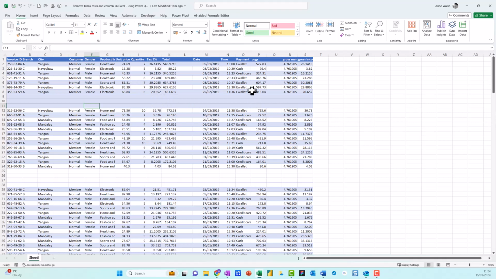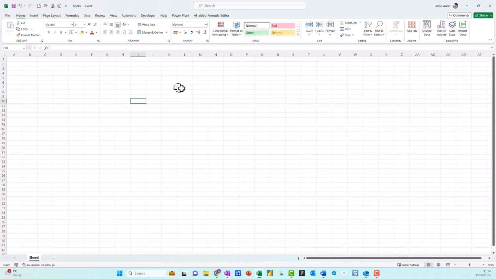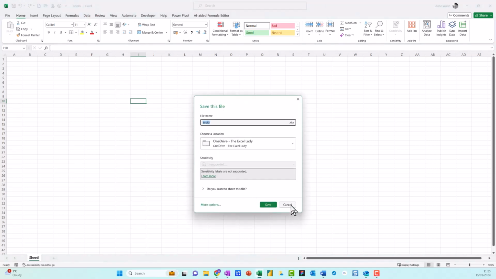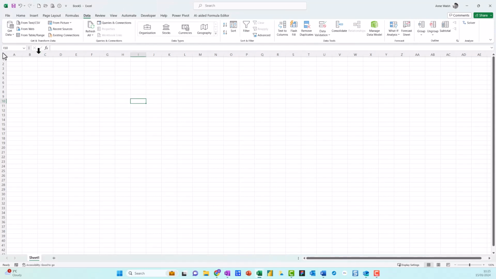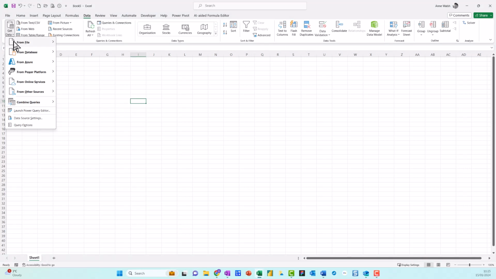So we're going to begin by opening a blank Excel file. So here we go. We've got our blank Excel file. I'm going to go up here to Data first of all, and then I'm going to go over here to Get Data. And then from the drop-down, I'm going to choose From File and From Excel Workbook. Now you see there you have a bunch of other options, but we're going to stick to our Excel workbook for the time being.